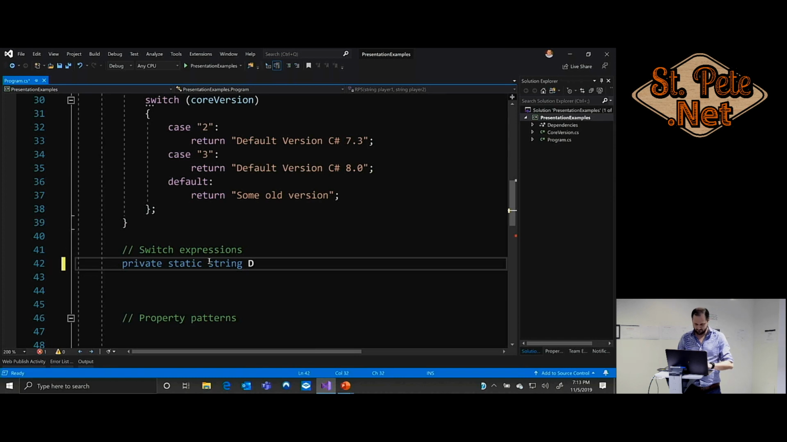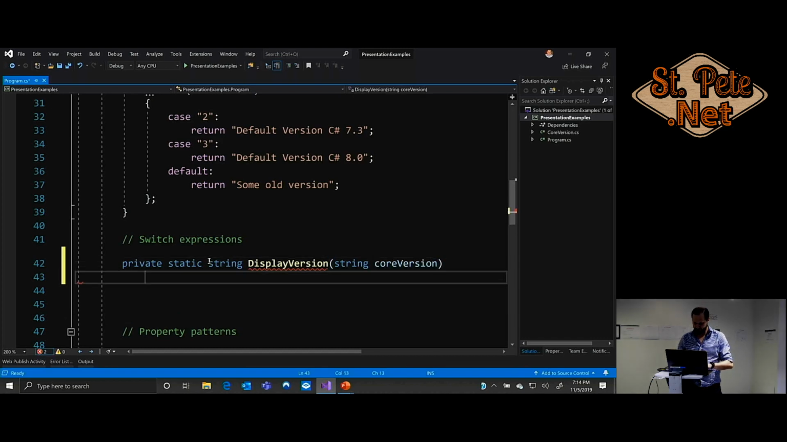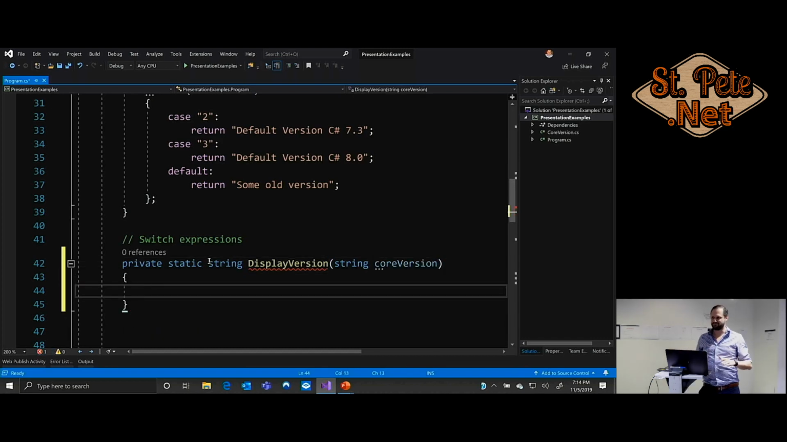I'm actually going to type this up a little bit, so feel free to follow along if you want to. I'm going to start just like before. All this is doing is getting a version of it. That's the whole point of this little method I'm making.